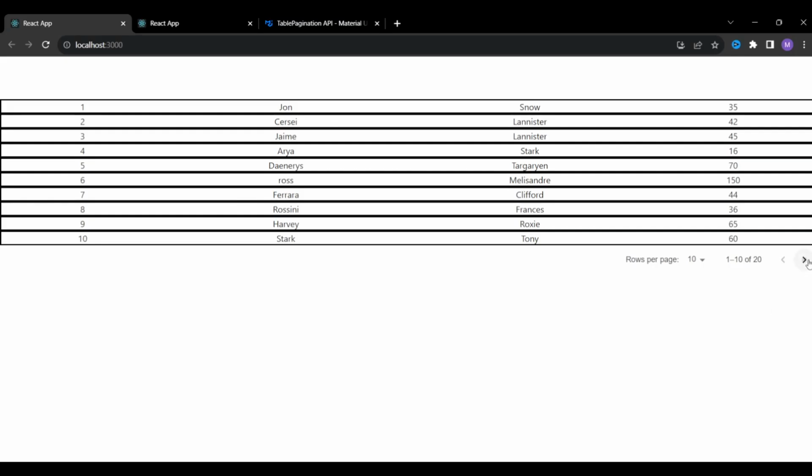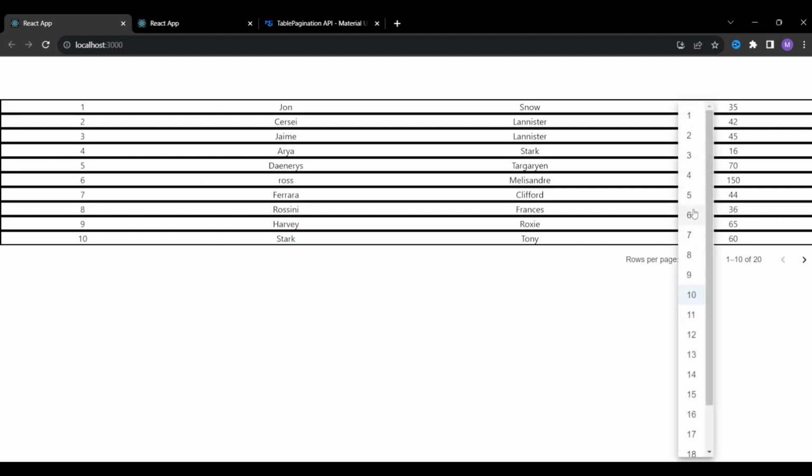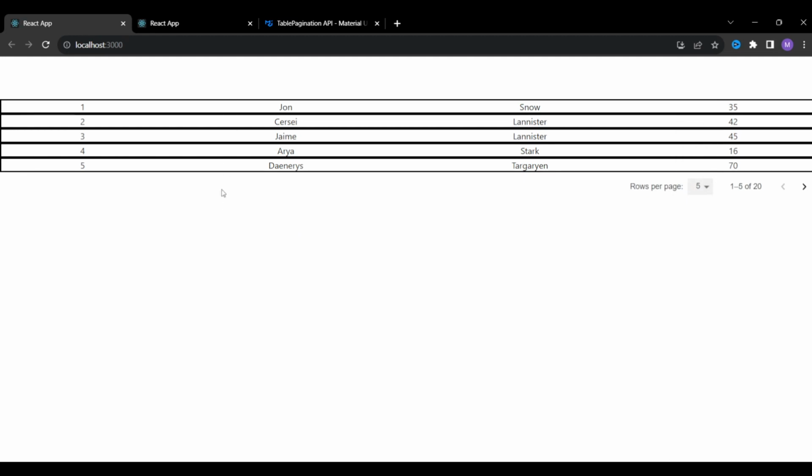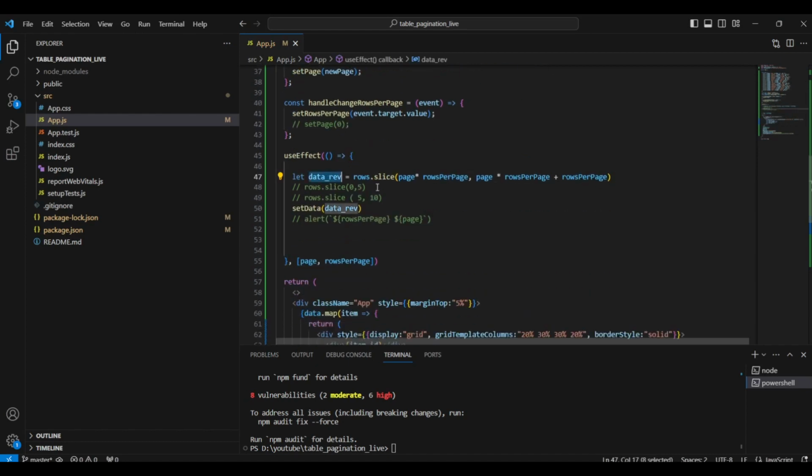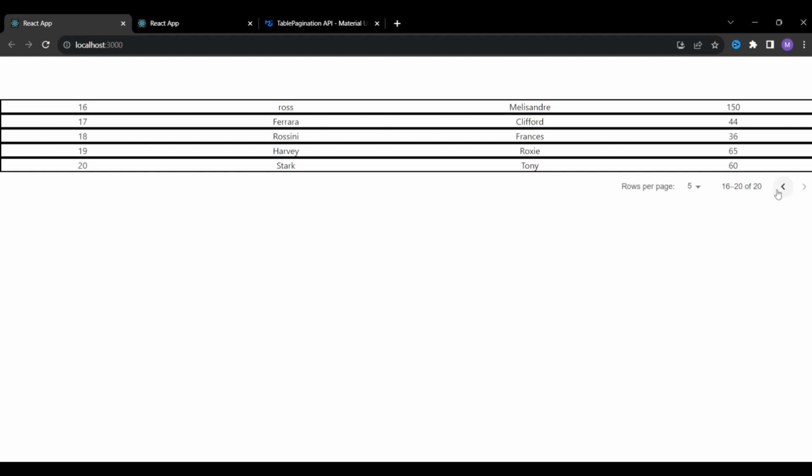Now what if I go to the next page? I'm able to see 11 to 20 rows. If I go to previous, I'm able to see 1 to 10. What if I change rows per page to 5? Now you can see that I can see only 5 rows on the screen. I can go next, next. So whenever I'm changing the page and rows per page, my data is changing accordingly, because I'm slicing the data using this logic, and my pagination seems to be working fine.